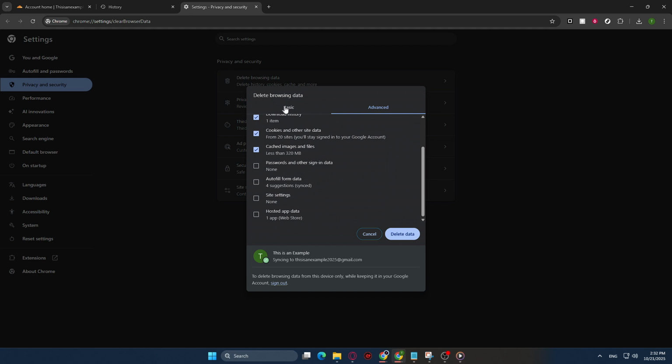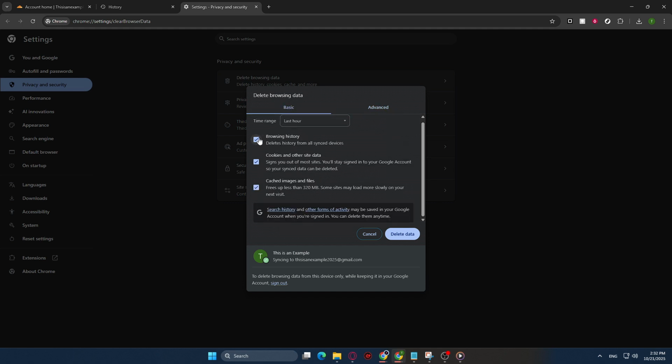For our purpose today, we're interested in clearing the cache. Go ahead and find the checkbox next to Cached Images and Files. Make sure it's checked to ensure we're targeting specifically stored cache data. This data is what sometimes causes outdated information to load when visiting websites.